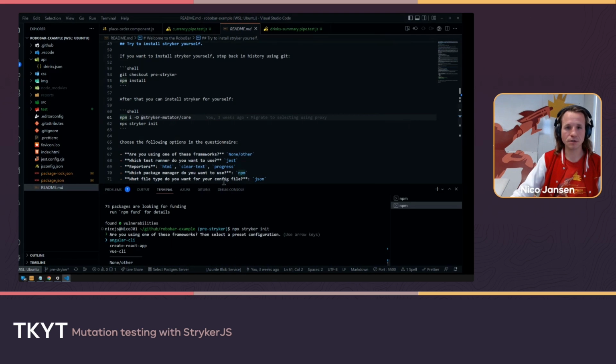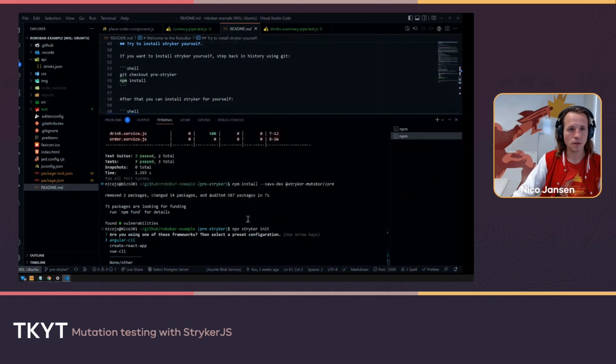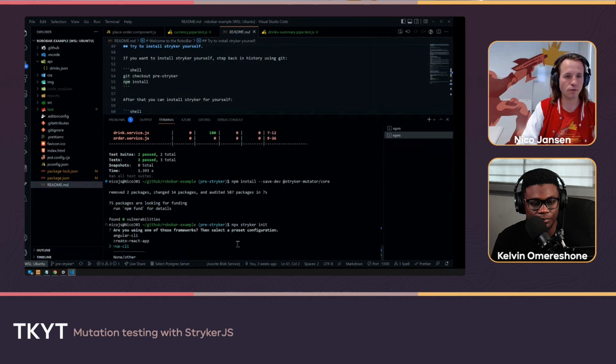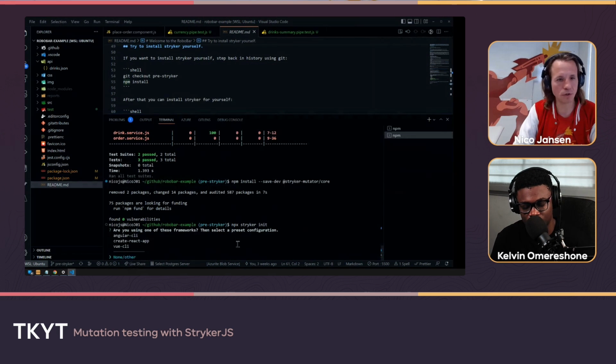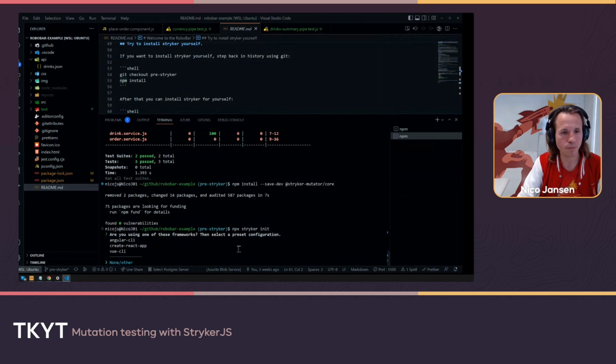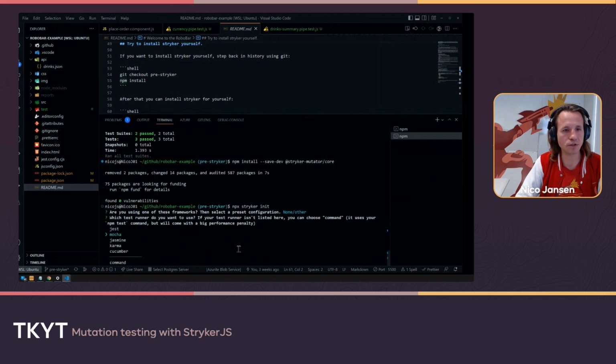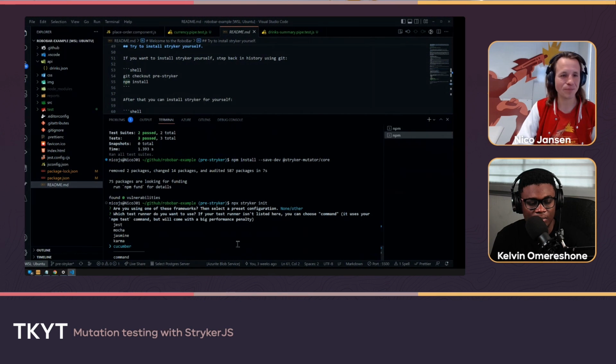Now I'm getting some questions here. I hope this is visible. The first question is, do you use one of these frameworks? If you're using one of these three frameworks, we automatically configure stuff for you, but we don't, because we're just using native web components, no framework. Then it asks which test runner you are using. You mentioned Ava. Ava is actually not supported out of the box by Stryker. But in that case, you can just use the command test runner. It's a bit slower, but it does work. But for now, because we're using Jest, I can select Jest here.